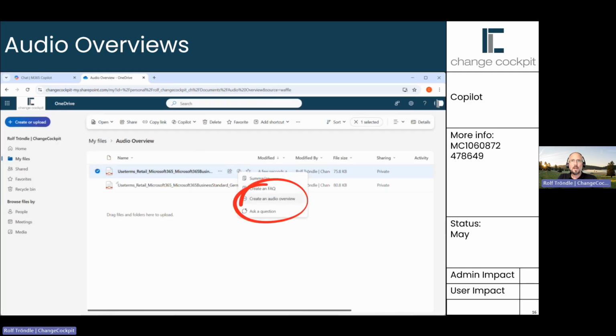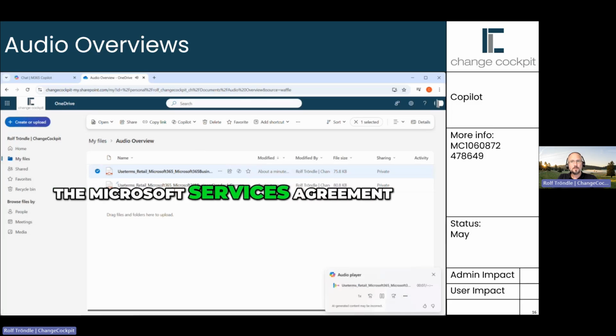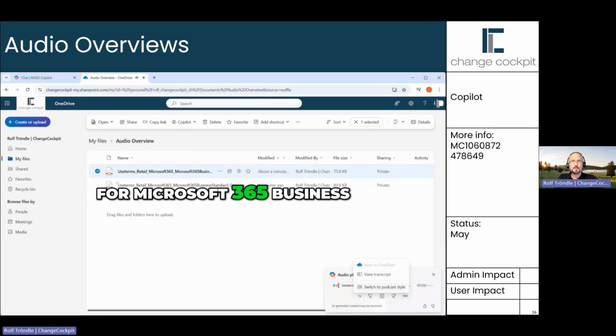First, you click on the Copilot button, create audio overview. It will be created. Takes some time. From the Microsoft license terms, specifically the supplement to the Microsoft Services Agreement for Microsoft 365 Business.